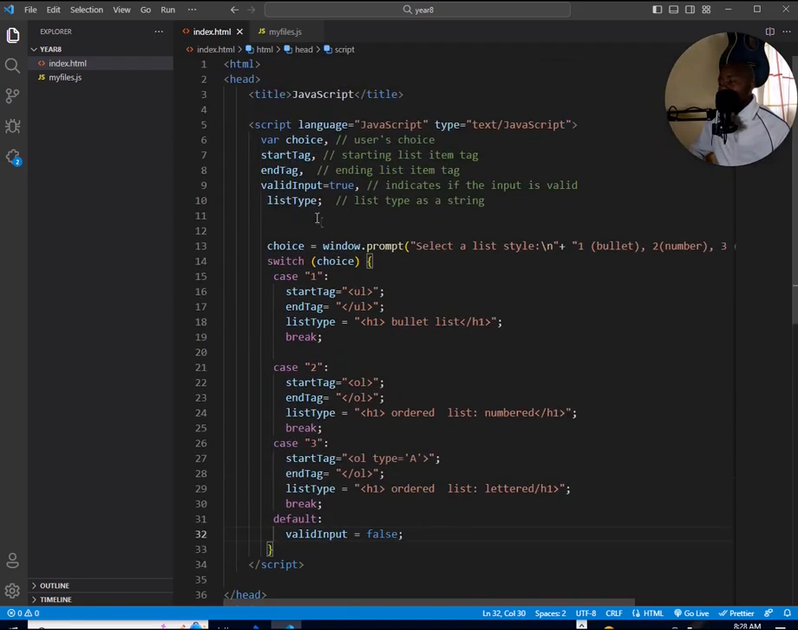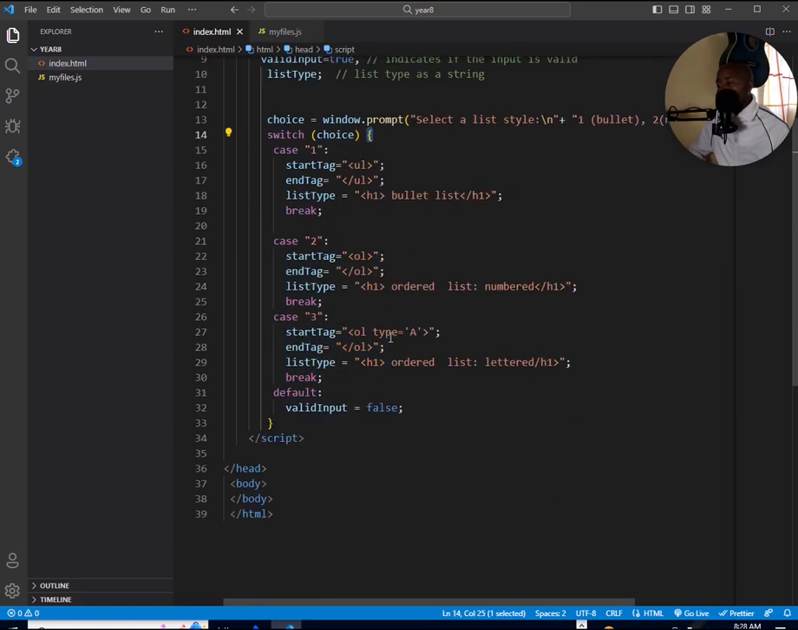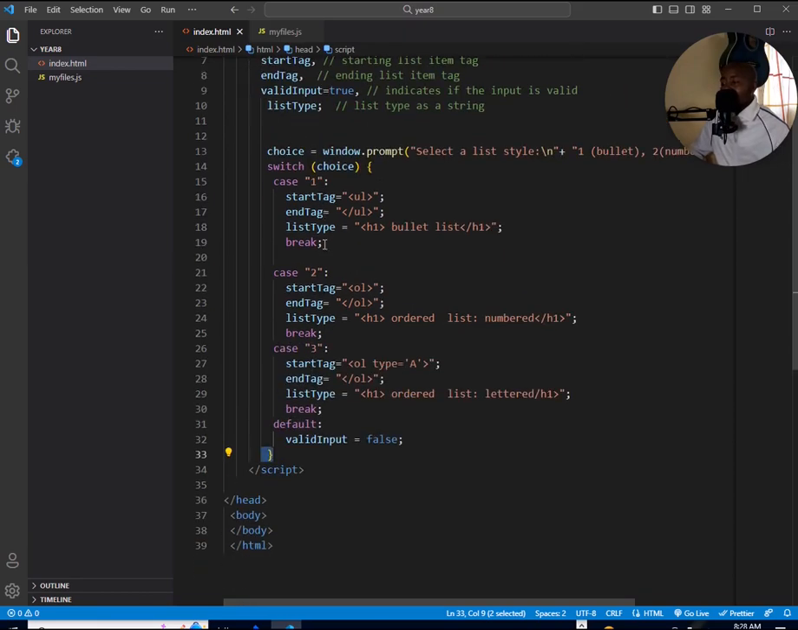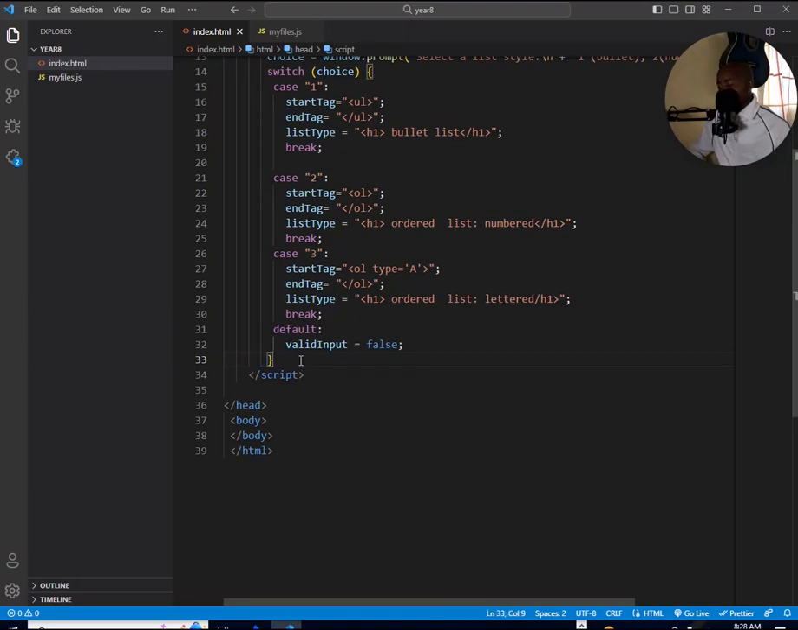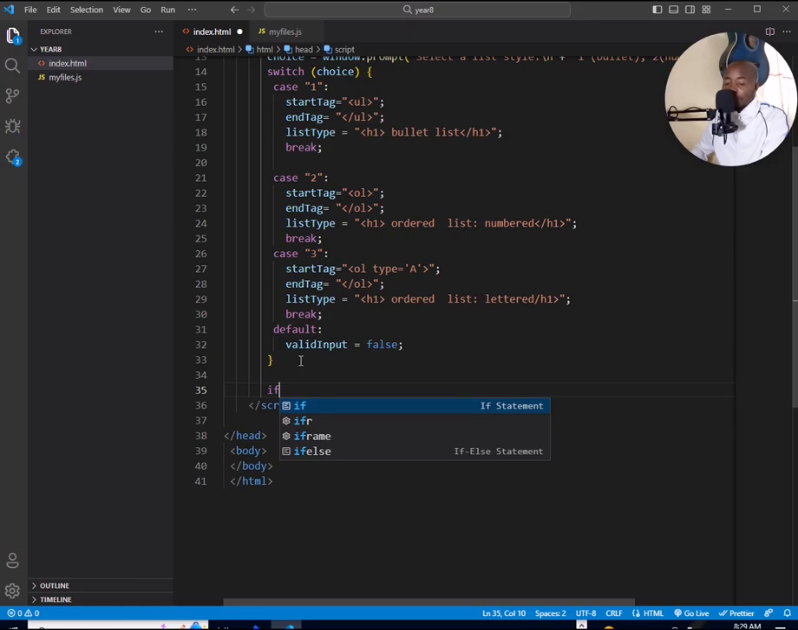Now we move outside the case. So you see the case is within this bracket. There is this yellow bracket here. It closes there, so that marks the end of the switch. So we get out of the switch, and now we have our if statement to determine whether our input is valid.